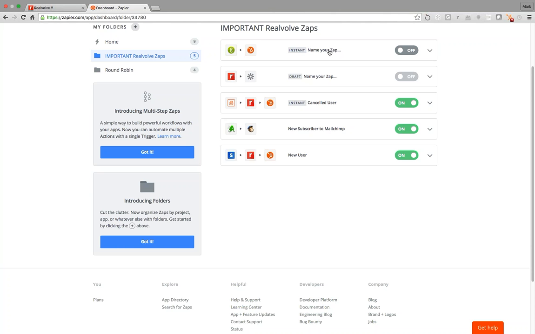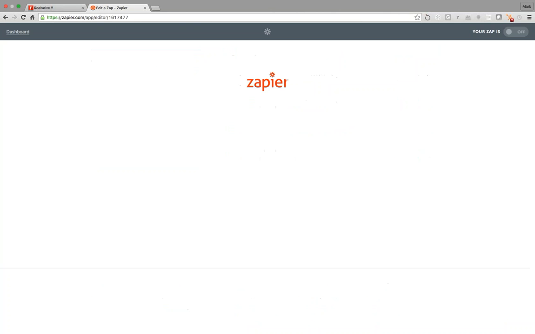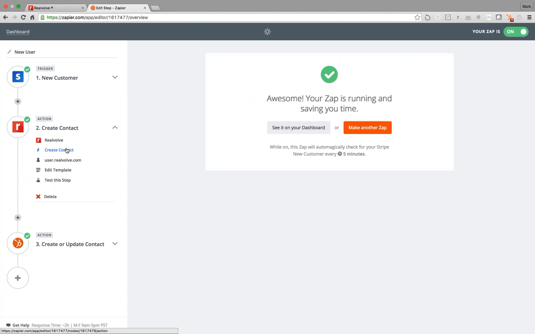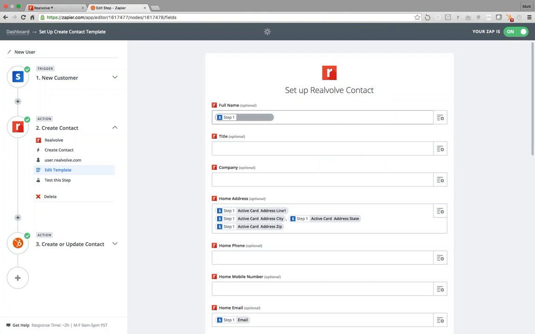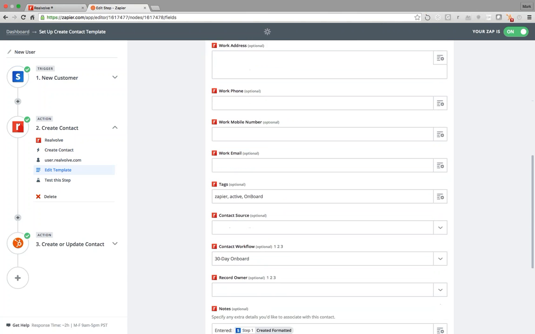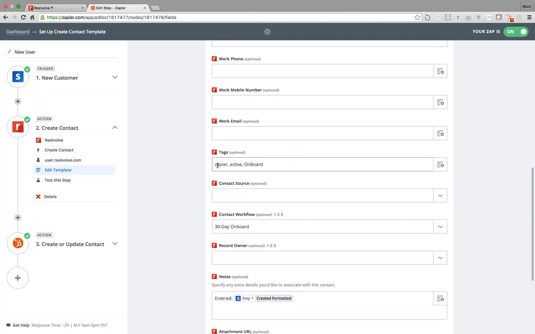Whenever we have a new user, and this is some stuff we use ourselves, a new user comes in from our subscription. They sign up. We create a contact within Realvolve, and it goes through and we can assign the different fields of information. In this case, we take their address, their information and stuff. You can, at this point right here, put them in the tags.